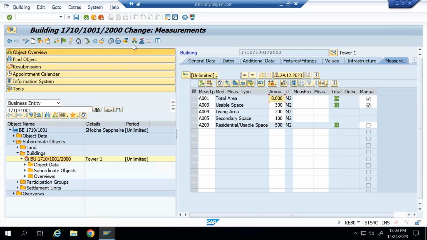Any question here, please? This is not a condition type, right? Condition type is different, right? Different. Condition type is different.